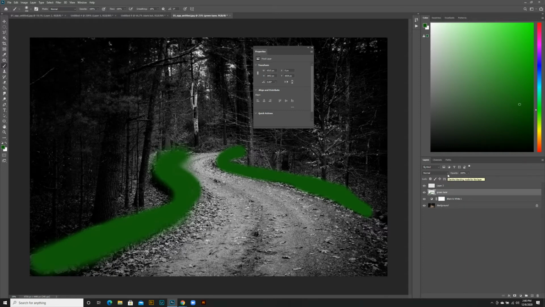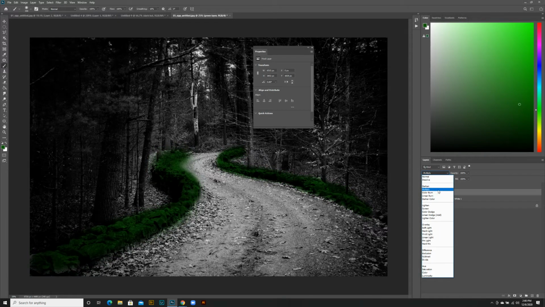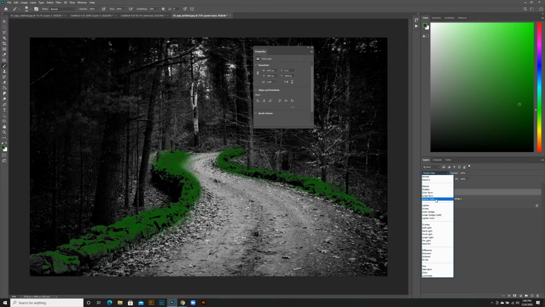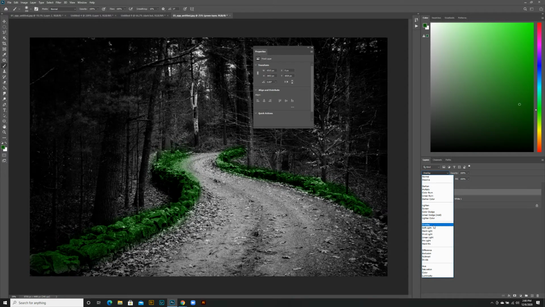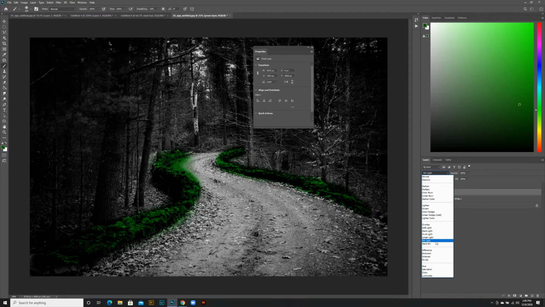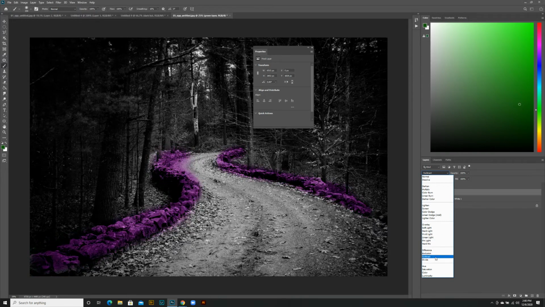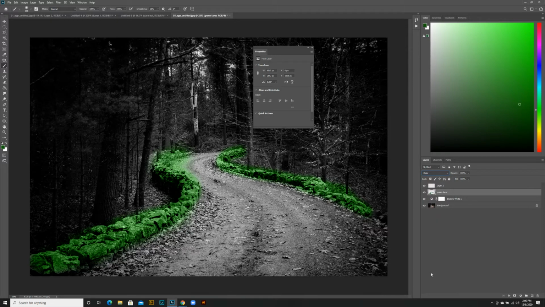And where layer blending modes are is here at the top of the layer palette. So instead of normal, I could set this to multiply, or I could set it to darker color or lighten or screen. These are all different ways that you can blend this green layer with all the layers that are underneath. And it's just kind of nice. You can just roll through and see how they look. So I'm going to set that to color.